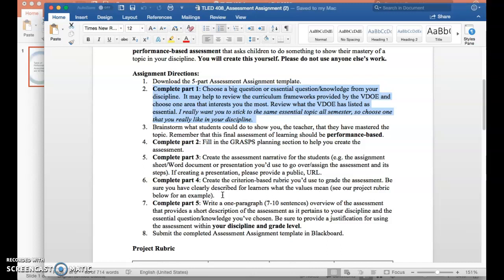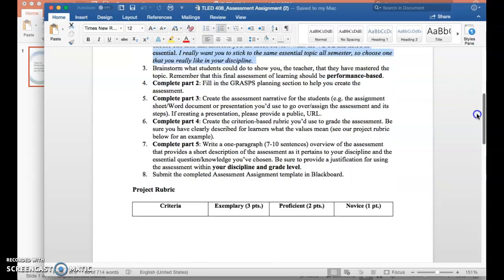Now, with performance-based assessment, you're asking students to perform a task that would be accurate for your field. So you might look at some rubrics that are already out there in your field. And you're welcome to use these for inspiration and cite them, but you still should have a criterion-based rubric, which is exactly what I have down here.